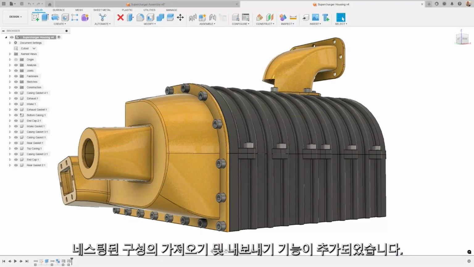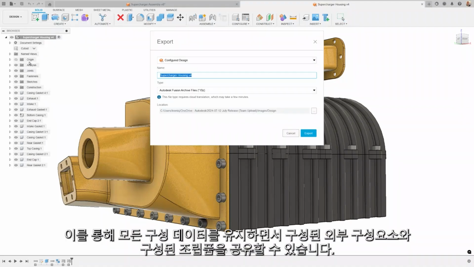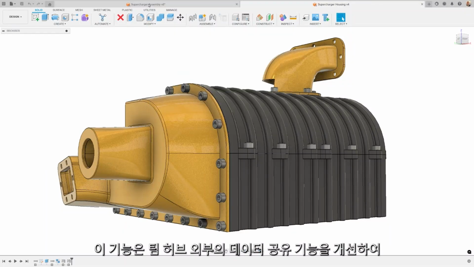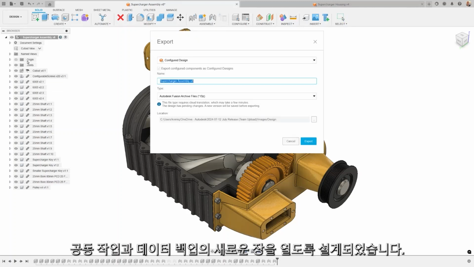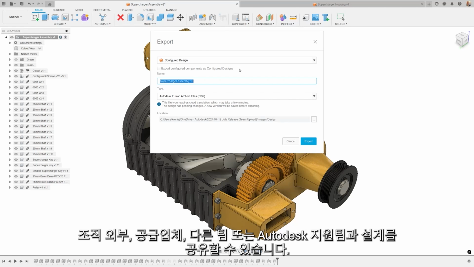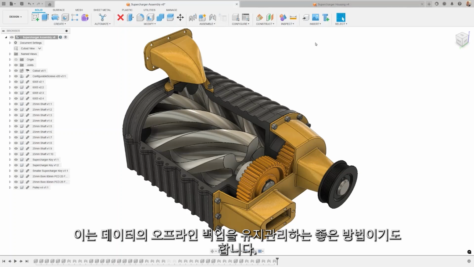We've added importing and exporting of nested configurations. This allows you to share configured assemblies with configured external components while preserving all configuration data. This feature is designed to enhance your ability to share data outside of team hubs, opening up new avenues for collaboration and data backup. Share designs outside of your organization to suppliers, other teams, or Autodesk support. It's also a great way to maintain an offline backup of your data.